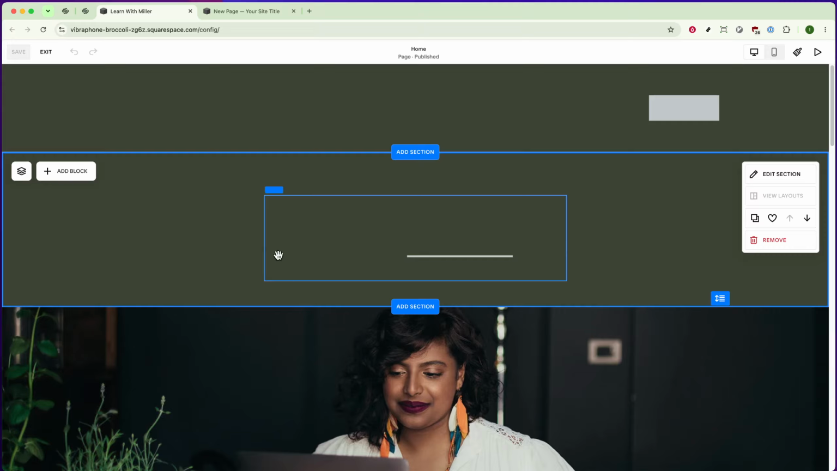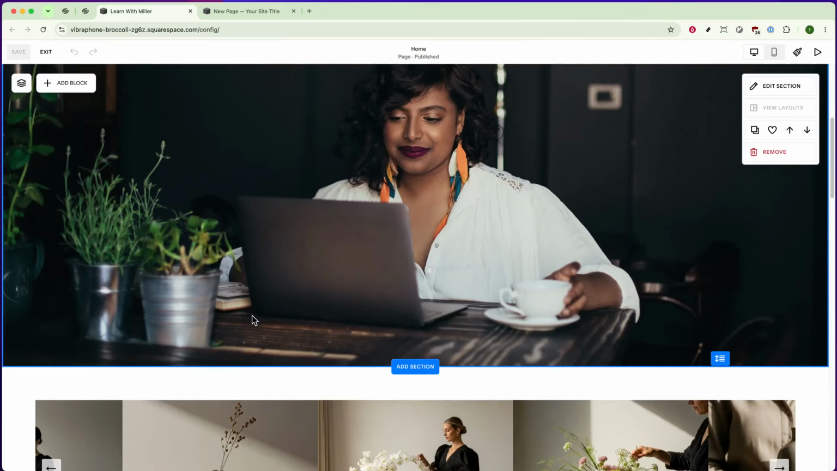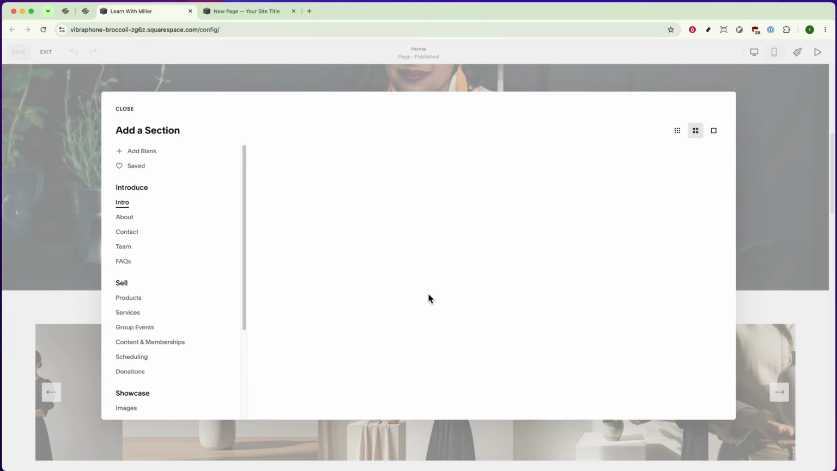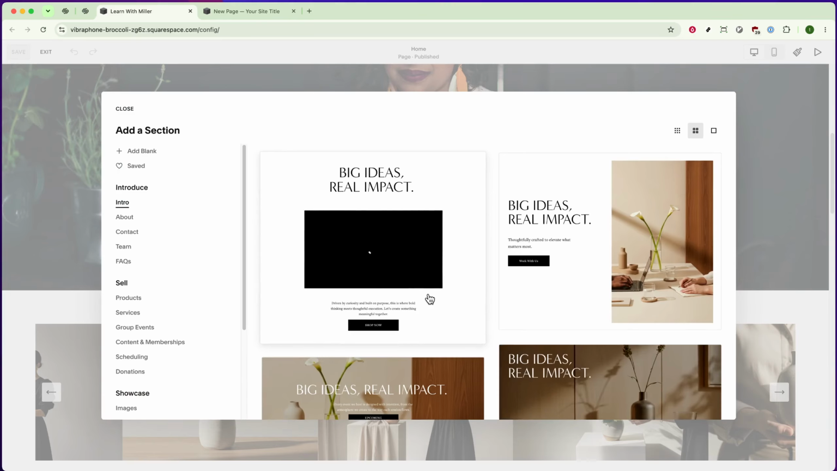Once you're in editor mode, it's time to add the new section. Look for the button labeled Add Section. If you don't see it right away, keep an eye out for a plus sign symbol. Sometimes it's displayed this way instead, depending on your layout or editor version. Now that you've found the button, click it, and you'll be presented with a variety of section styles to choose from.